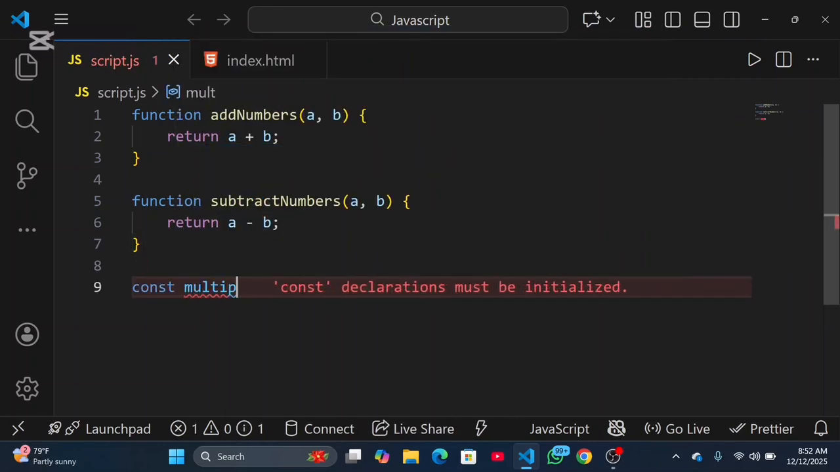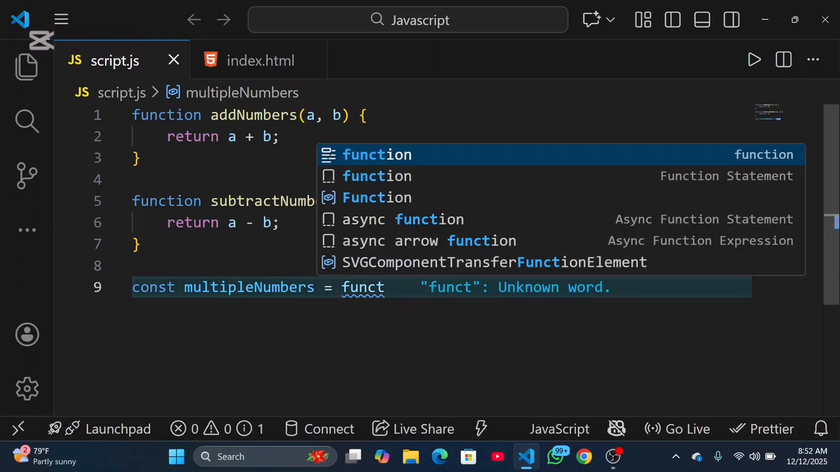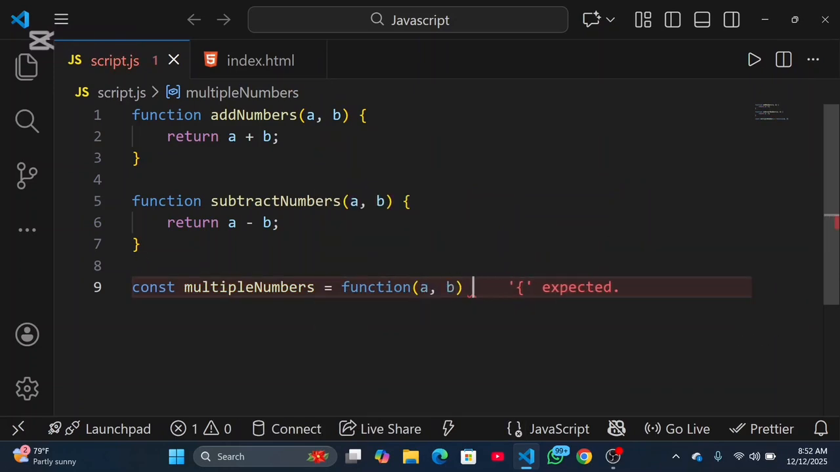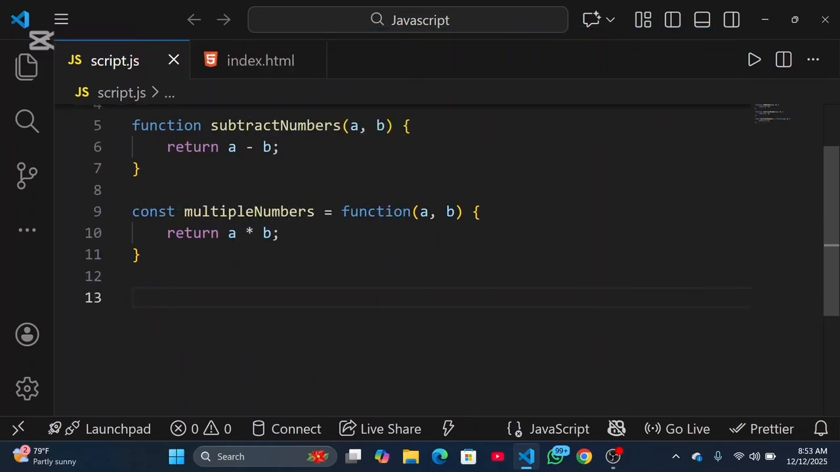This is a function expression. Instead of using the function keyword at the beginning, I create a variable using const and assign a function to it. This function multiplies the two numbers we pass in. Function expressions are great when you want to store a function inside a variable.